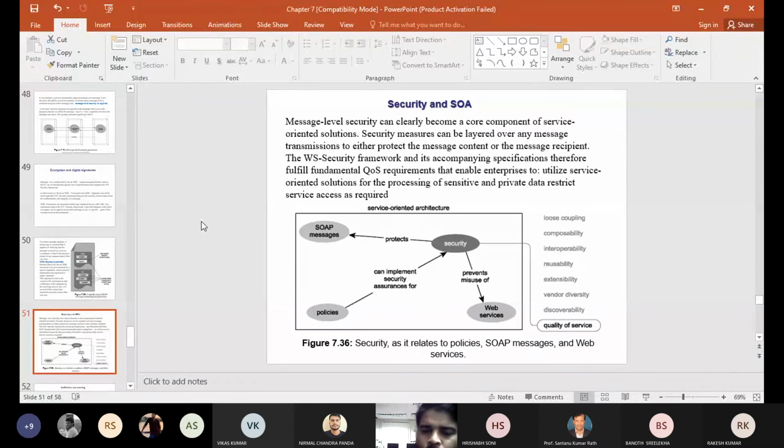First, the policies. Policies can implement the security assurance for the security, and the security protects the SOAP messages, and also it prevents the misuse of web services. Ultimately, it provides the quality of service. The important thing is the quality of service.